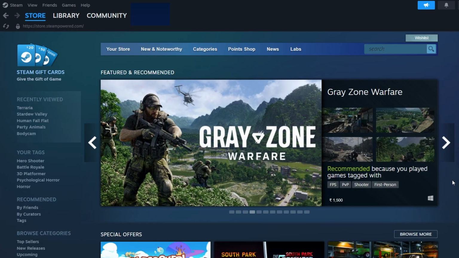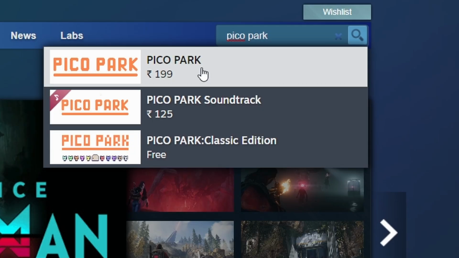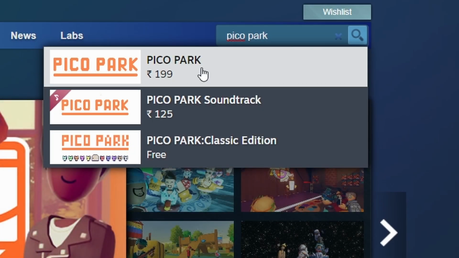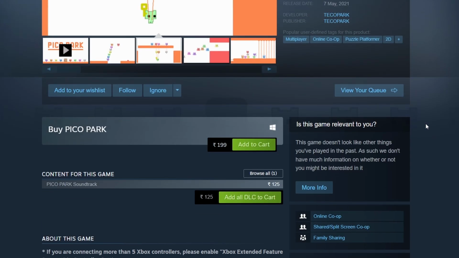Next, find the search bar in the top right corner. Click on it and type Pico Park. The game should appear in the search results. Click on its title to view the store page for more information. To purchase the game, click the green Add to Cart button.